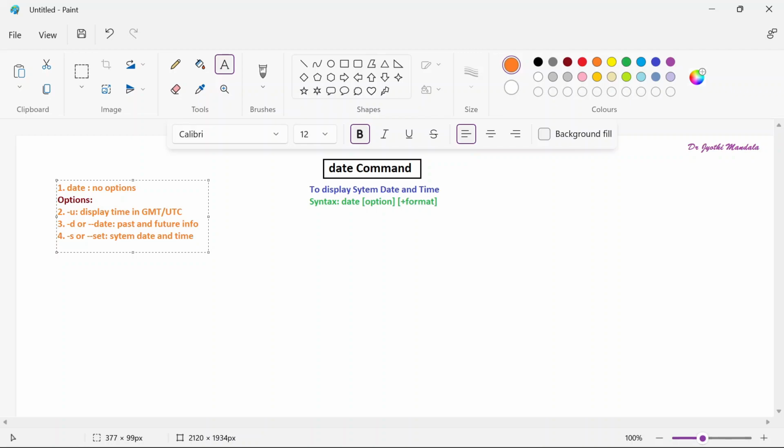Why? Because the date can be connected with multiple things. So I'm not going to run this one, but if you want to work with this one, the main use of this one is to set the date and time. Okay, I don't want to disturb my system date and all. Next one is hyphen F, or you can go with hyphen file.